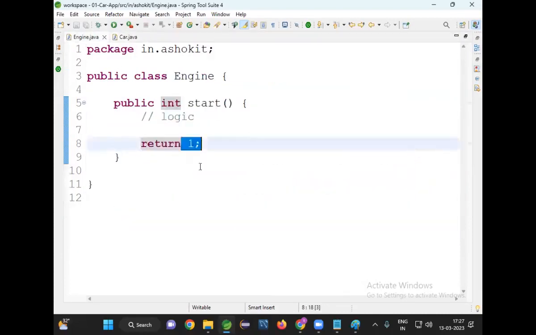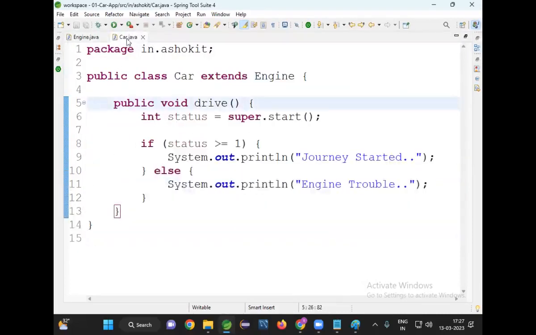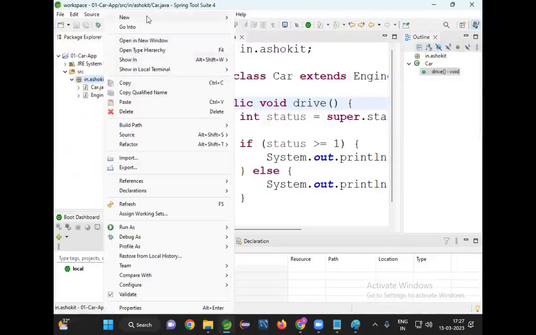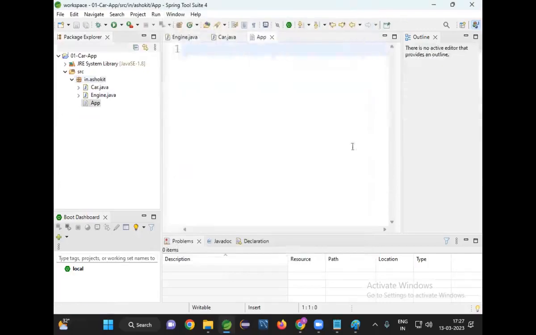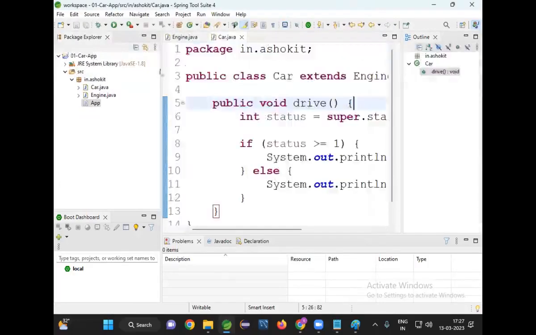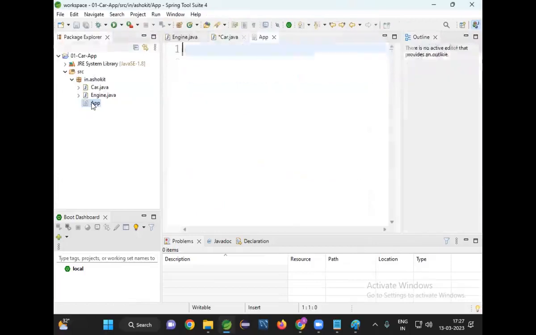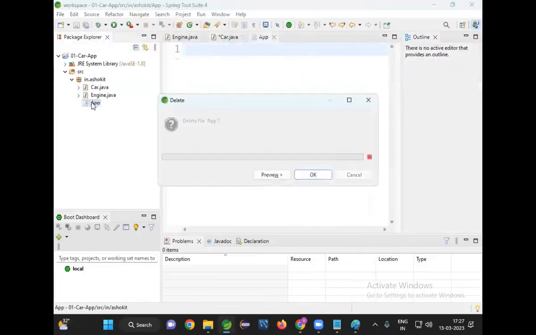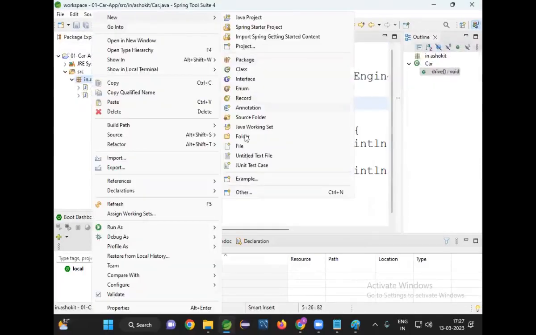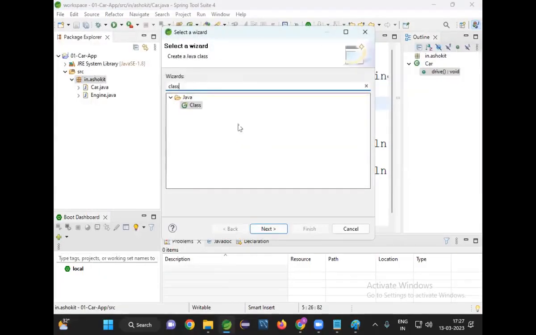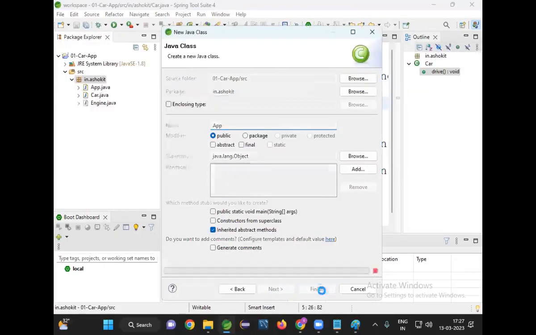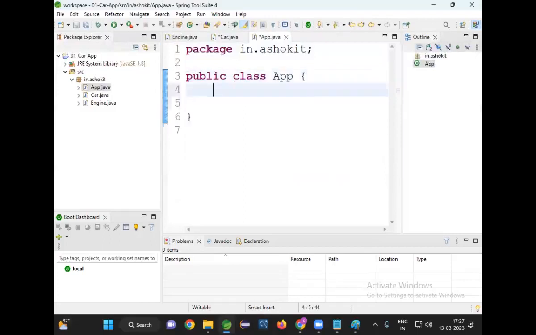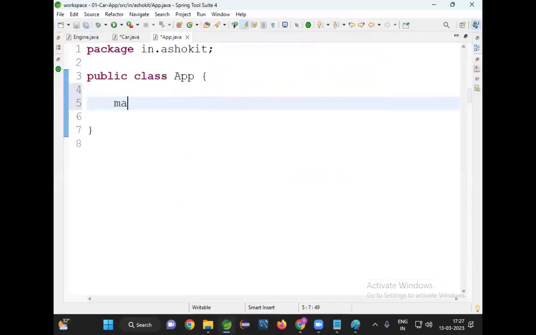Okay. Engine class is available. Car class is available. Let me go for one main class, app class, which is used to test that. One minute. Right click, new class. I'm taking a class with a name called app. Click on finish. Now, in this app class, I'm taking a main method.